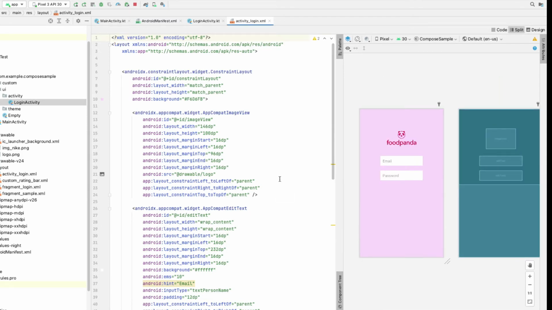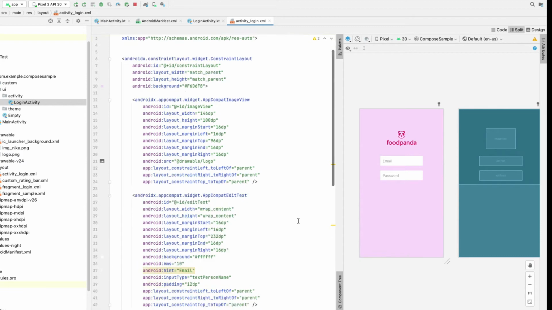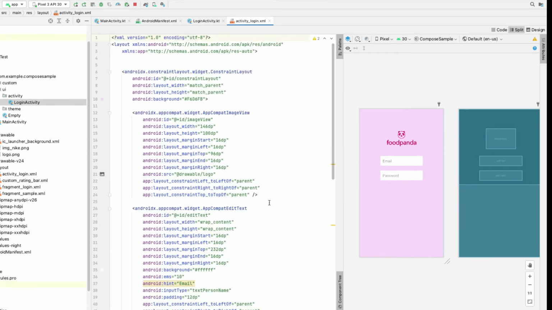For the sake of example, we have this login activity that is built in XML using constraint layout. Now instead of rewriting the whole design in Compose, what we want is to add the rest of the design in Compose. In your existing app, you might have more complex layouts where you would like to keep the XML and start writing the new features in Compose.